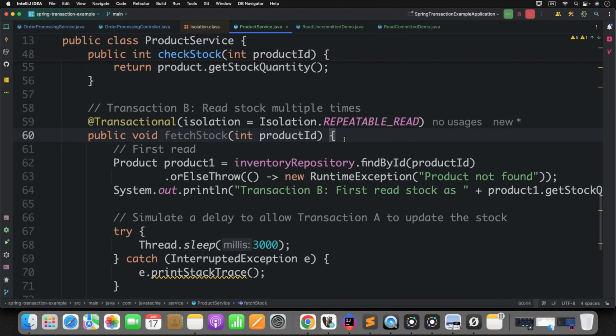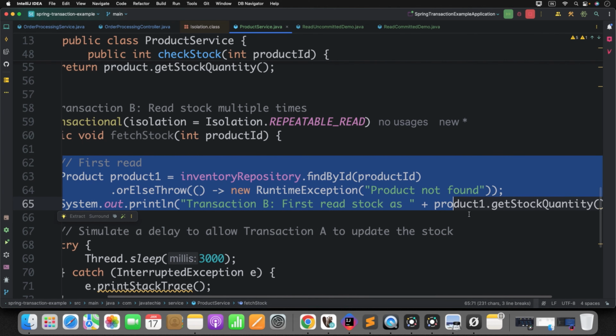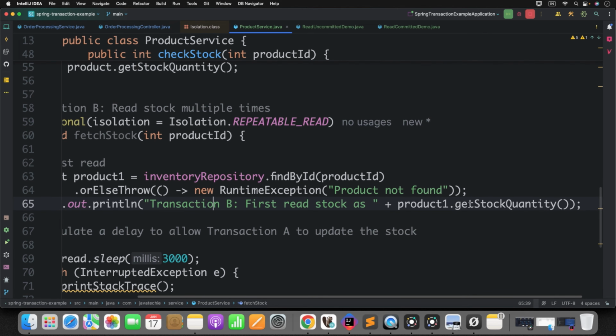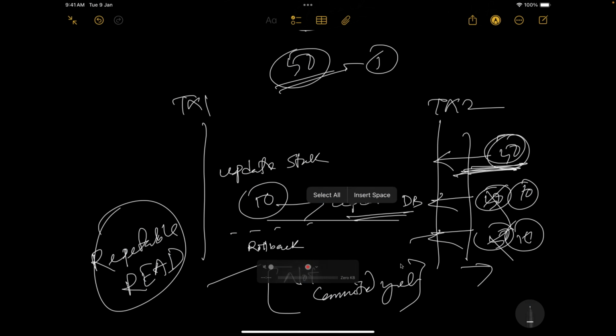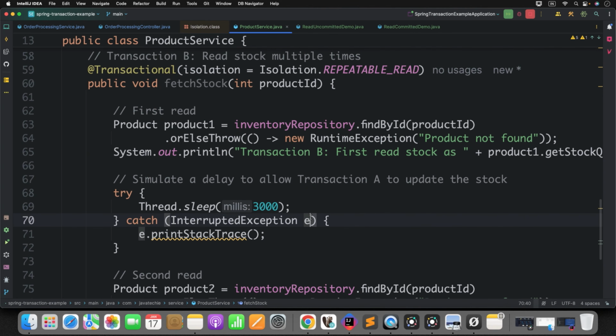So what I'm doing here, this is the product 1 which I am fetching from the DB. I added meaningful messages, transaction B first read and the quantity that is available. Then we wait for 3 seconds, simulating a delay to allow transaction A to update the stock. That is what I explained, right? Before and after the update the value should be the same. I want 50 here. Before the update and after the update I should get the same result.